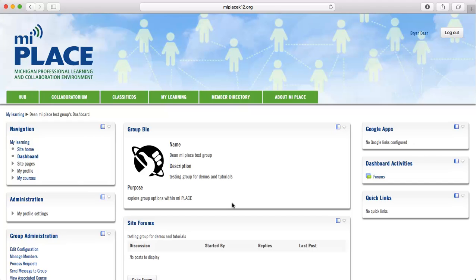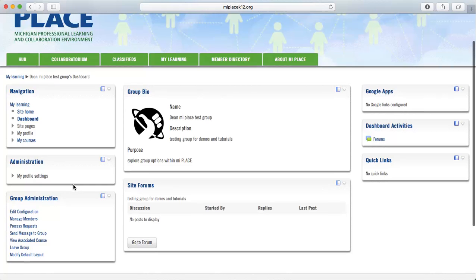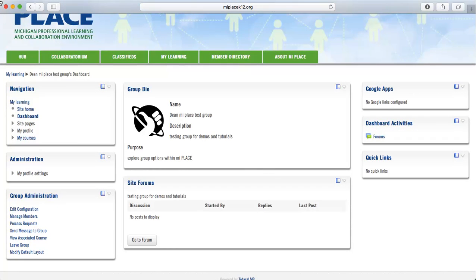And my group is created under the name Dean My Place Test Group. You'll notice that over here in this block we'll have our Google Apps once we go into our next tutorial to get those. We have our navigation system and we have our administration system. And then we have our group administration. And there's some interesting things within this block that I want to show you very quickly.